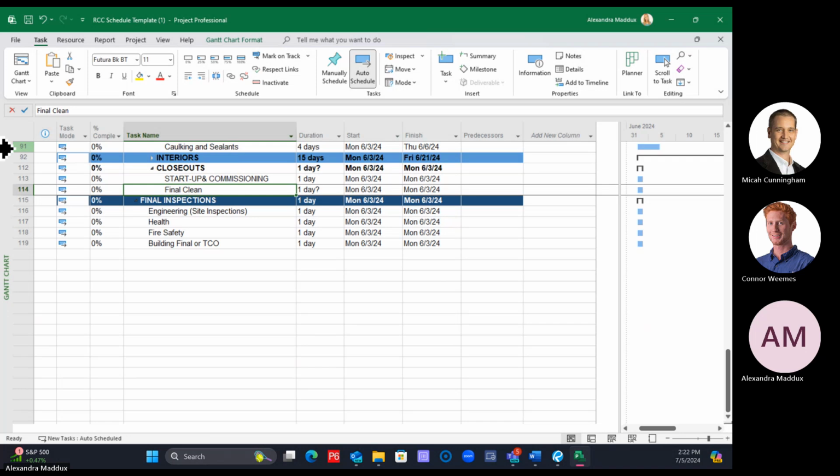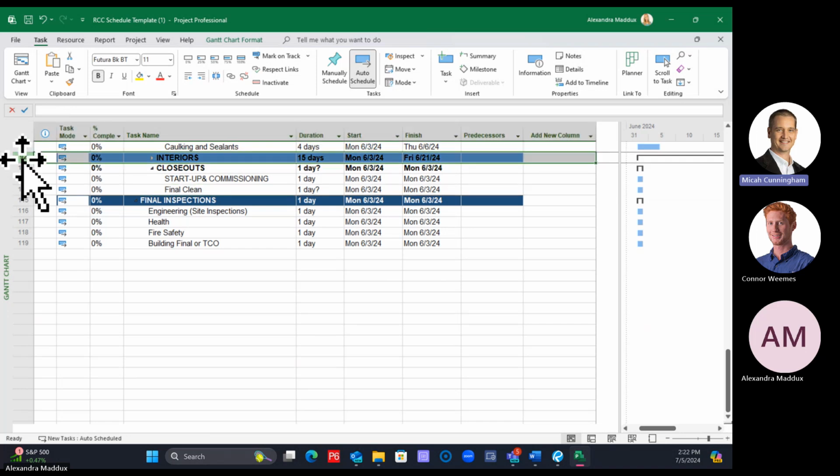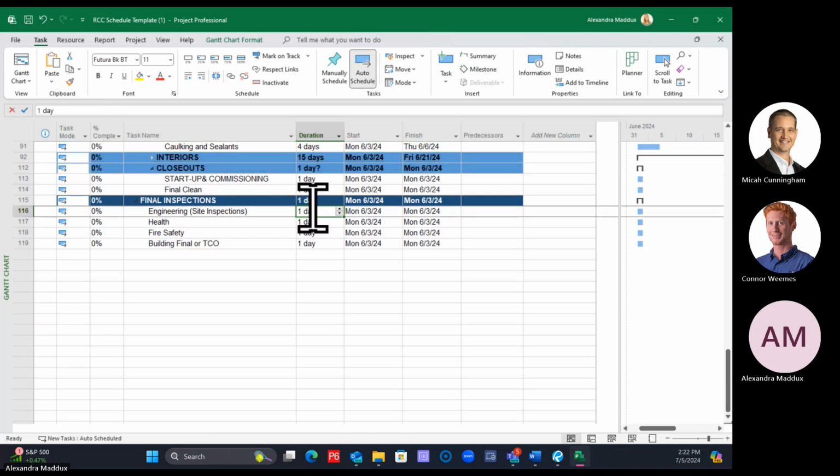All right. And then we'll do the same format painter. So click on the row 92 or whatever your interiors row is. So click on the row for interiors. And then we're going to do the same paintbrush, and we're going to paint closeouts that same color. All right. Everybody good there? Okay, perfect.